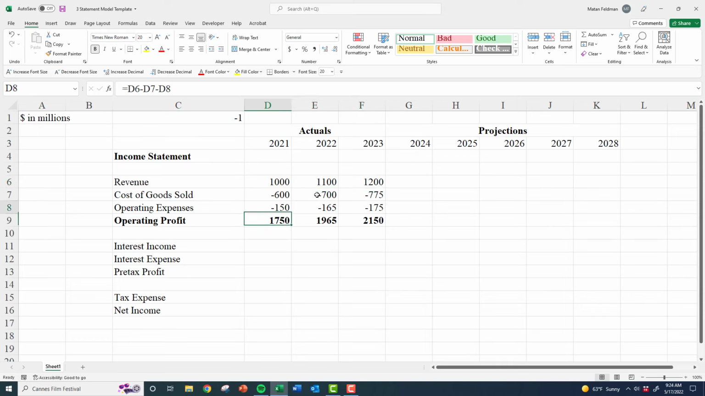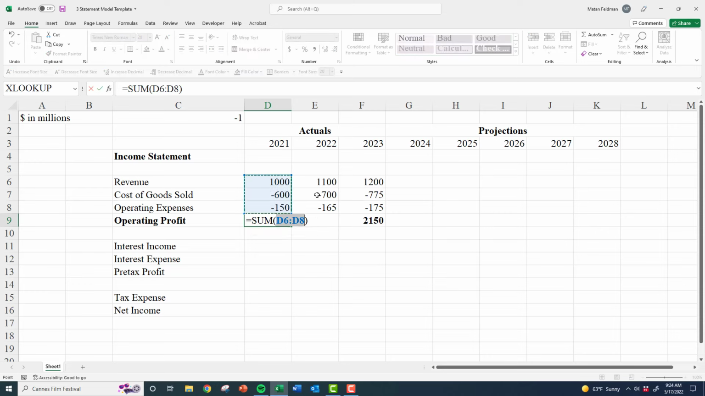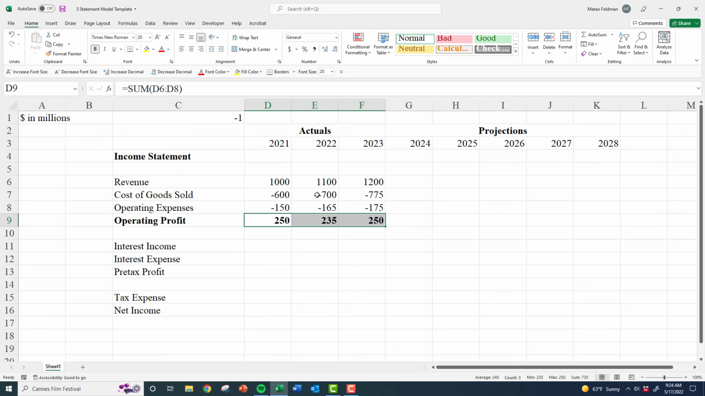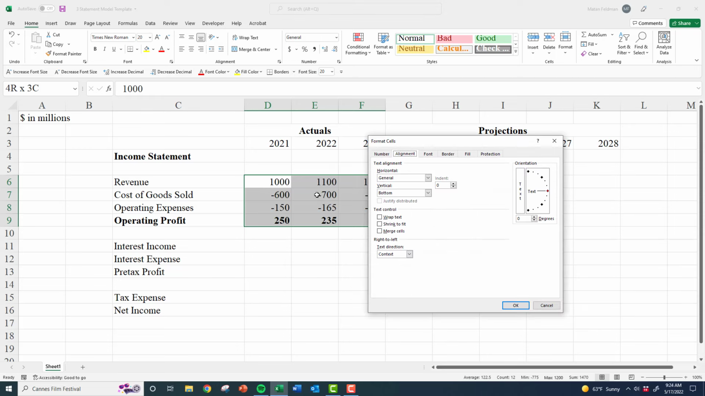And now very quickly, I've got all my expenses as negative, and my operating profit now is simply a sum function, which is Alt plus sign. And that way, I've got all my information. This way I can delete the sum. And the other thing that's kind of an eyesore here is I like my numbers formatted in a certain way.